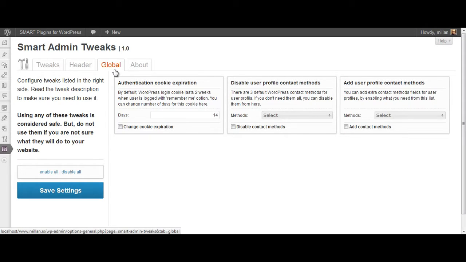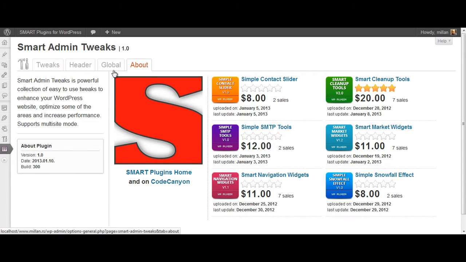This panel, if plugin is used in WordPress multi-site in network mode, is available only in network admin, and tweaks and header will be available to all websites in the multi-site. If you're using normal WordPress website, you see all 3 panels, and here you have a short about page.